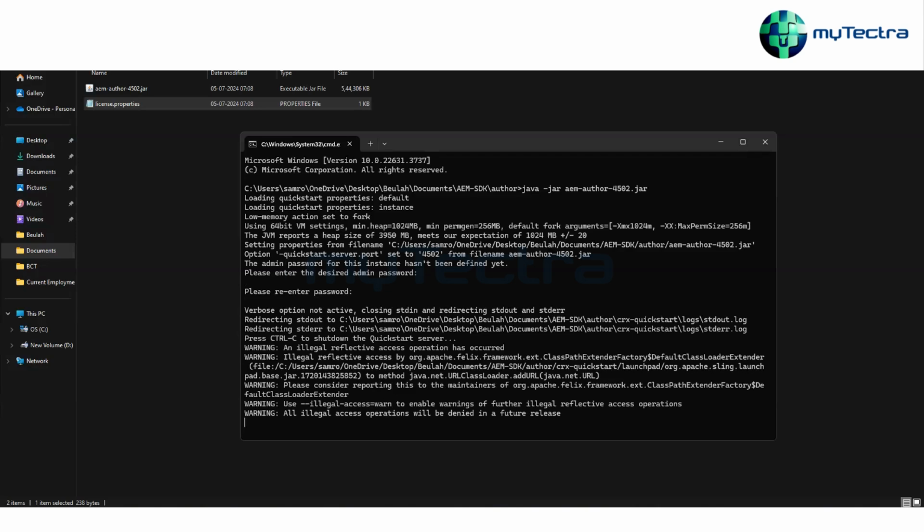Now we have to wait for some time to get this done. Because on my system it's showing unable to access jar file AEM author.